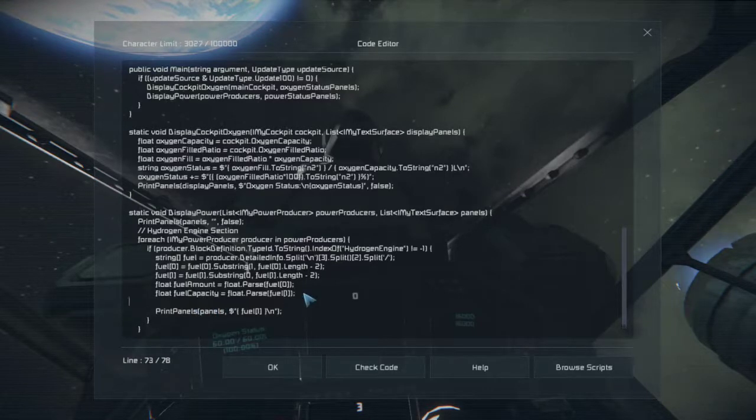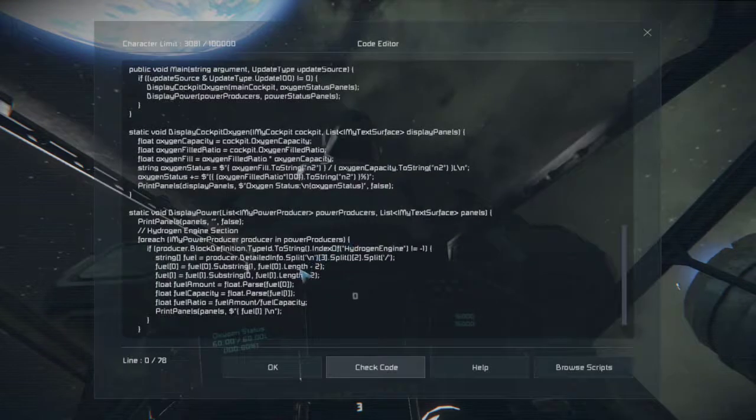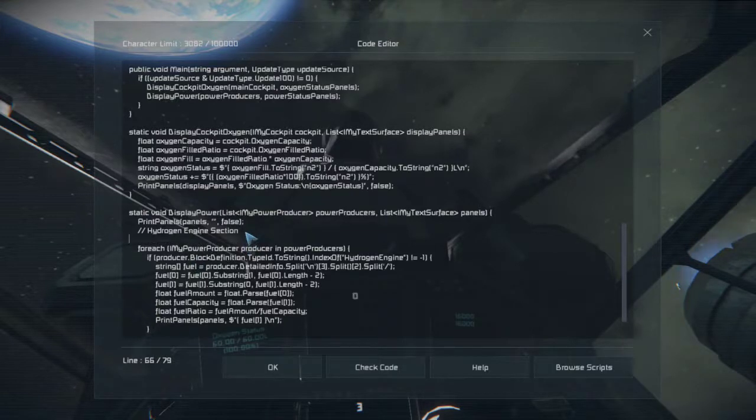But if we do, on the other hand, float dot fuel ratio equals fuel amount divided by fuel capacity, that it has no problem with. It's like, oh, okay, cool, I can do that. So what we want to do now is we actually want to come out of our loop because we're going to total all this up. We don't want to necessarily do each engine individually for the status, for the summary anyway.